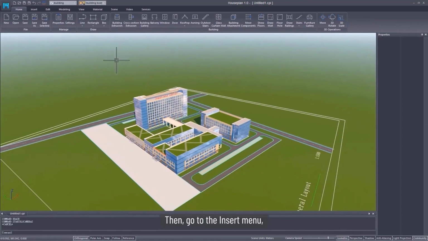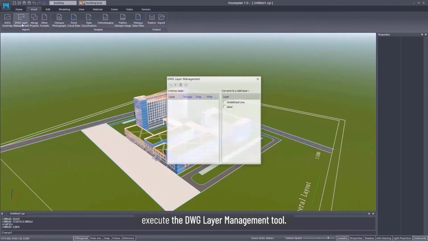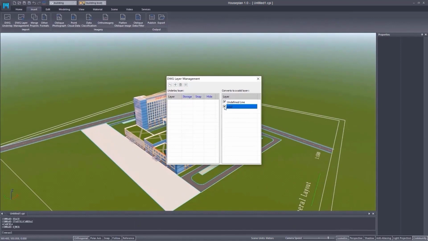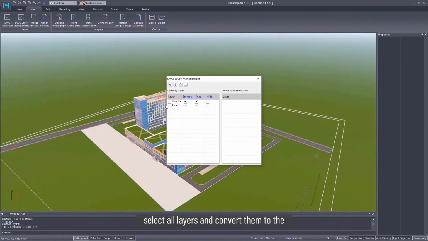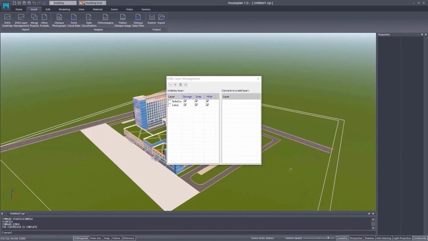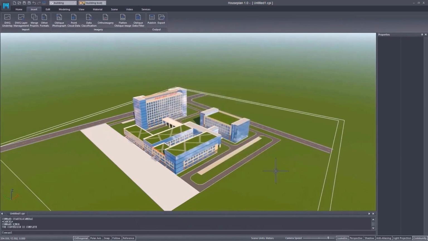Then, go to the Insert menu. Execute the DWG layer management. Select all layers and convert them to the underlay layer. Then check to hide them. And delete the extra lines.